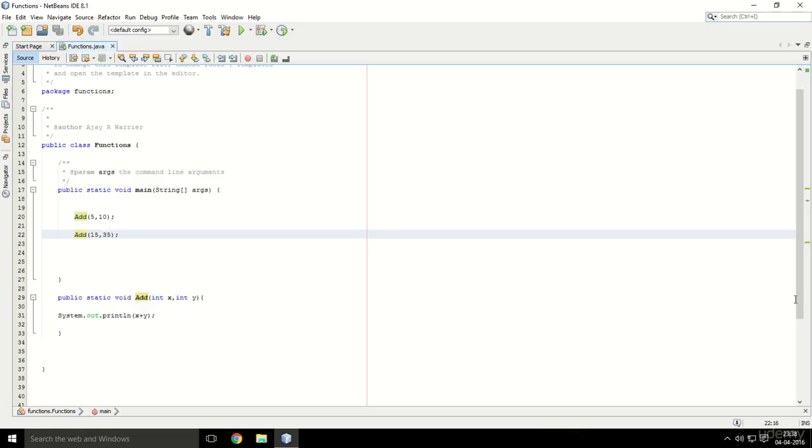Now in our next lecture, we will be learning more fun things about functions, and I'm sure that by the end of this section you will have a clear idea about how a function works.